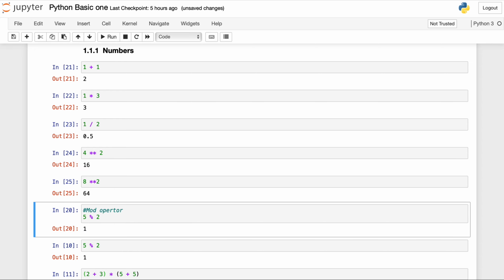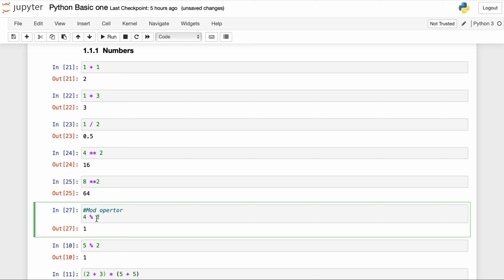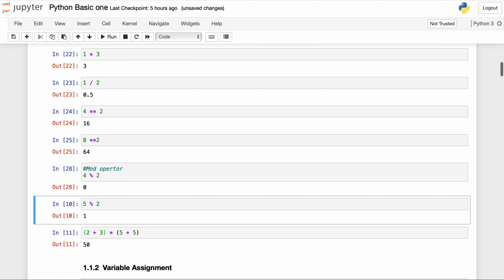Now the next operator is called the modulus operator. The modulus operator basically gives us the remainder of a particular number. So if I give 5 modulus 2, I'll get remainder as 1. If I do 7 modulus 2, I'll get remainder as 1. If I give 4 modulus 2, I'll get remainder as 0.